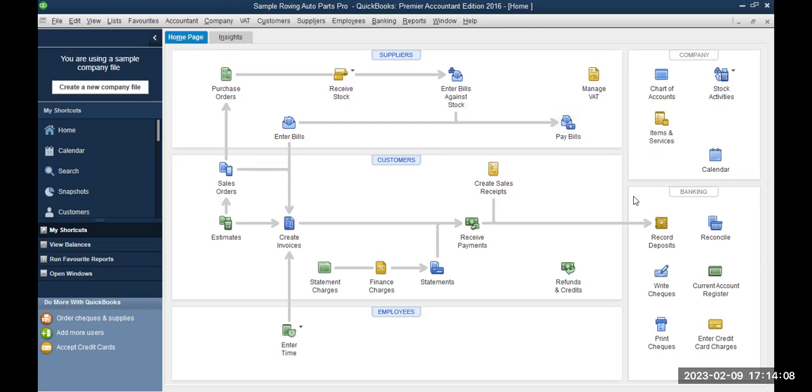So all this ends up being posted in the cash book. In QuickBooks, it's called the current account register. So in the session today, we were covering posting expenses, and that is how expenses are posted in the system.